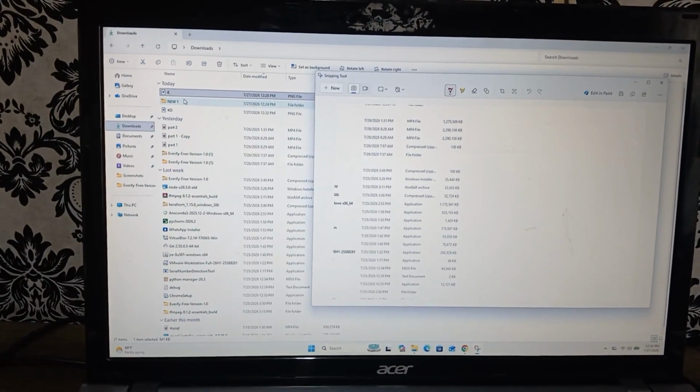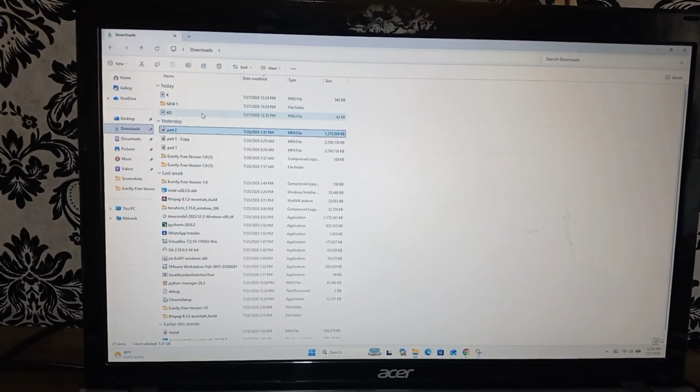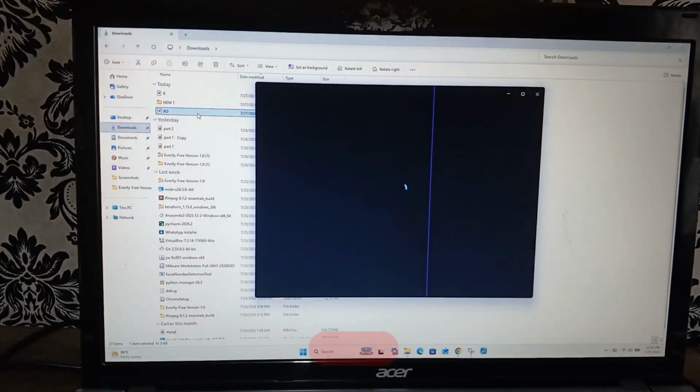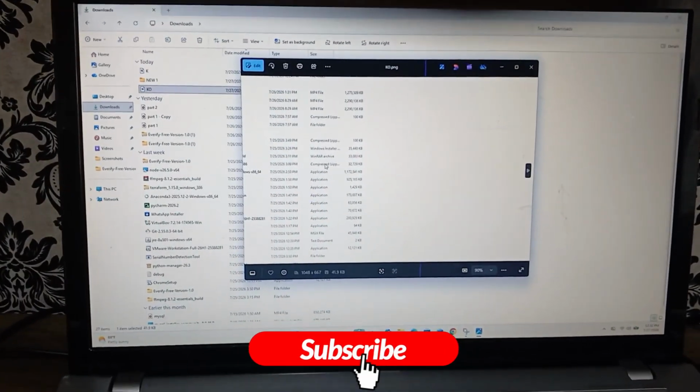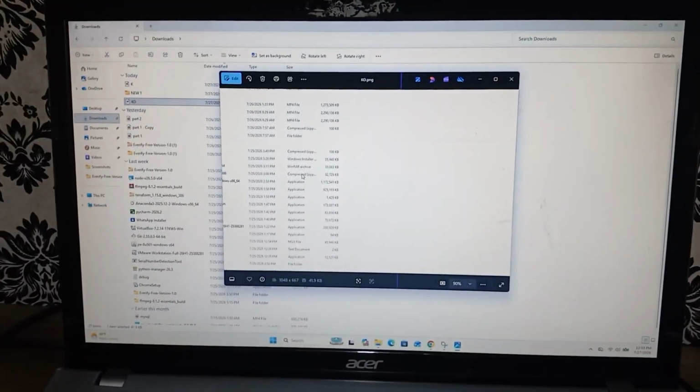When I move to my File Explorer here, you can see KO here. I double tap it for the image to open. If you want to record your screen too, that's the same thing. That's Control, Shift, and then R. So that's it on how you take screenshots on laptops.